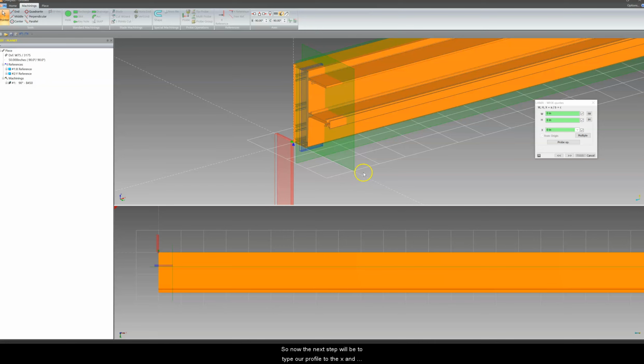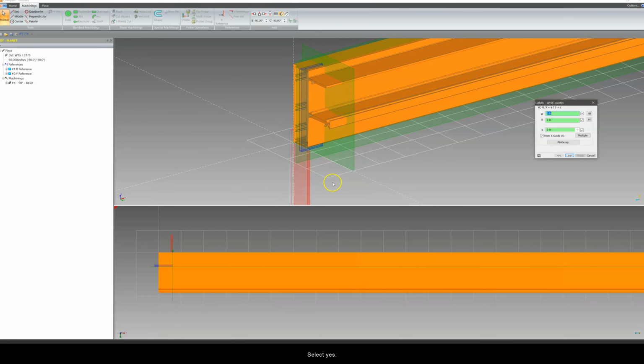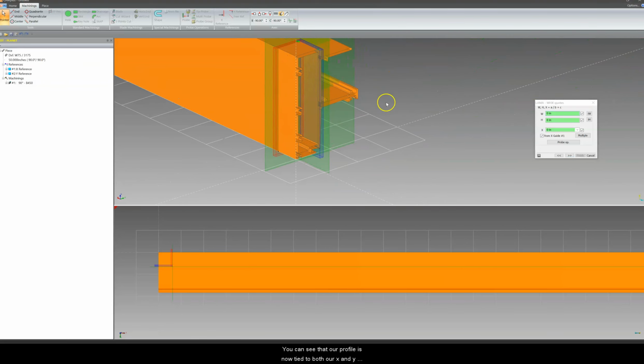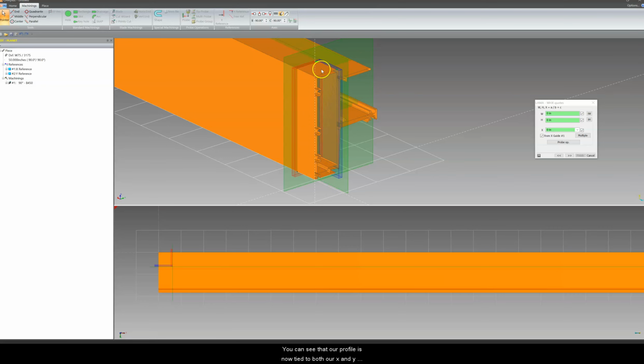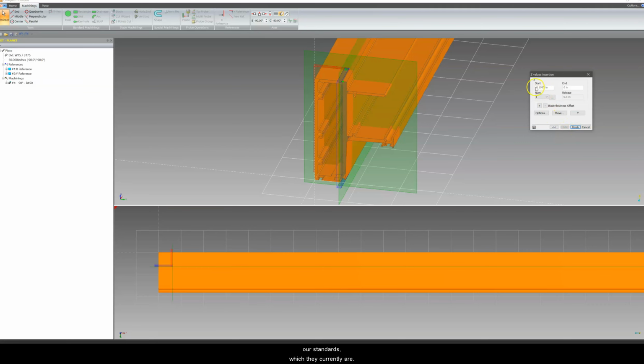So now the next step will be to tie our profile to the X and Y reference guide. Again, we click on the X reference guide, select yes. Now we click on the Y, select yes. You can see that our profile is now tied to both our X and Y reference guides. Select next. Make sure these are set to our standards, which they currently are. Select finish.